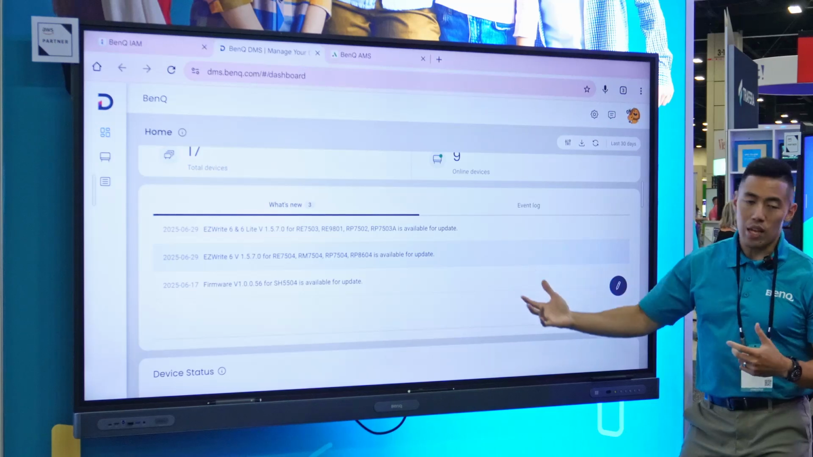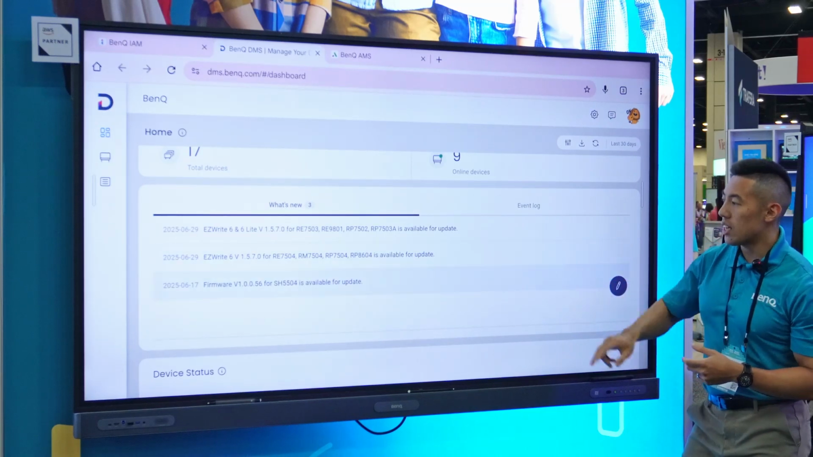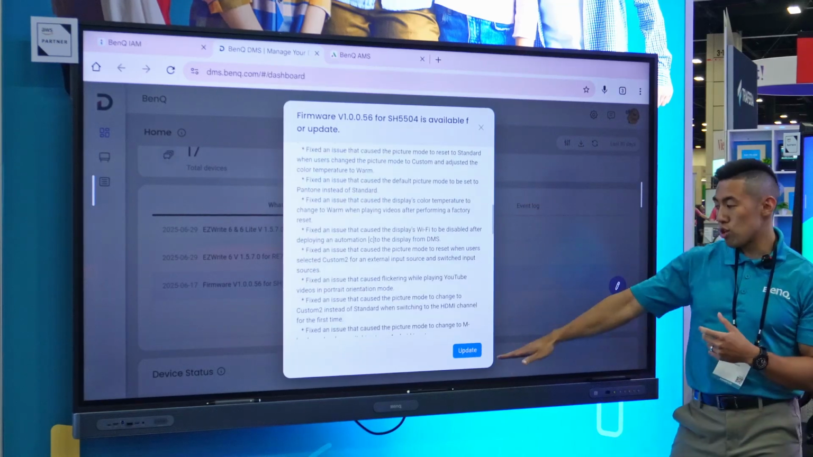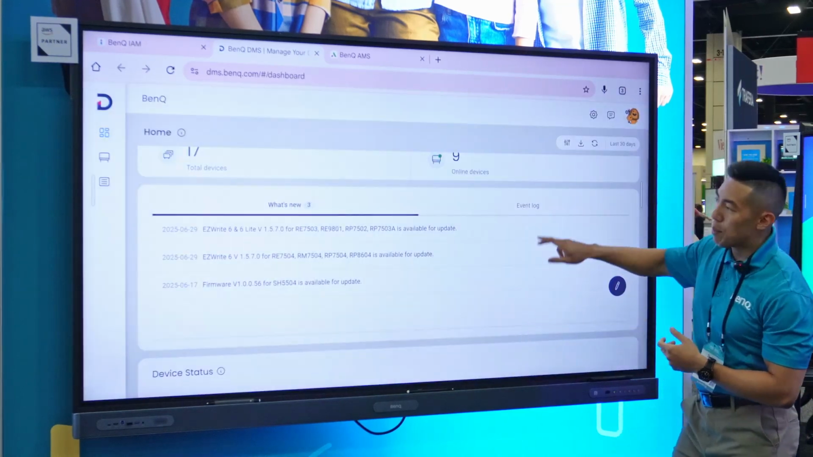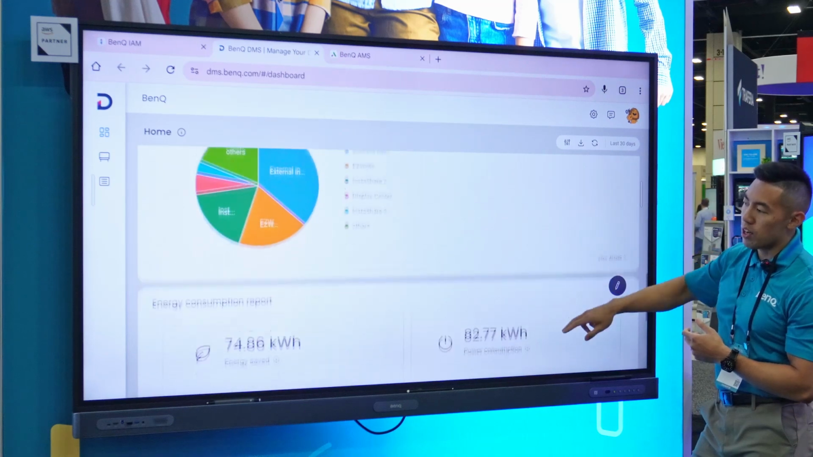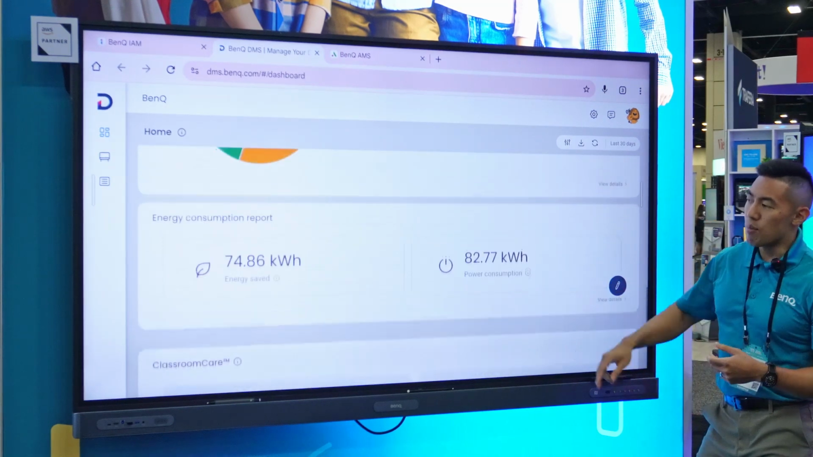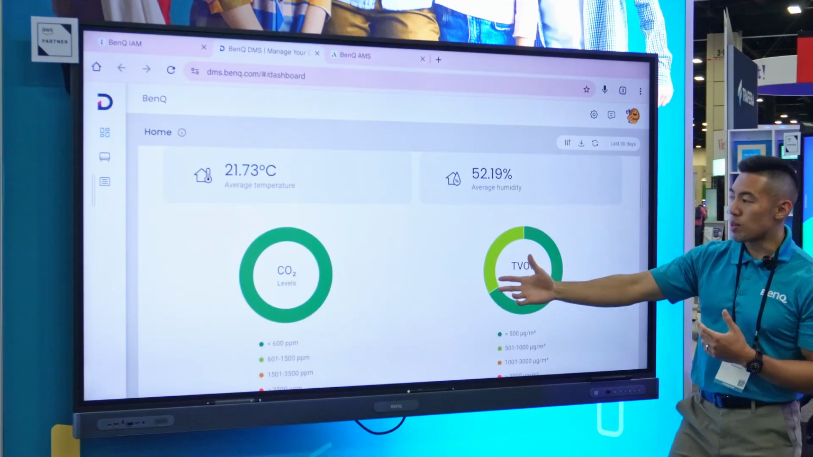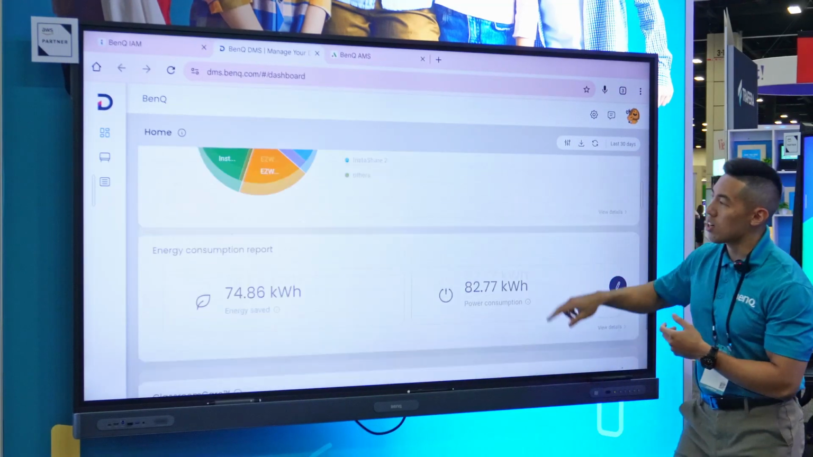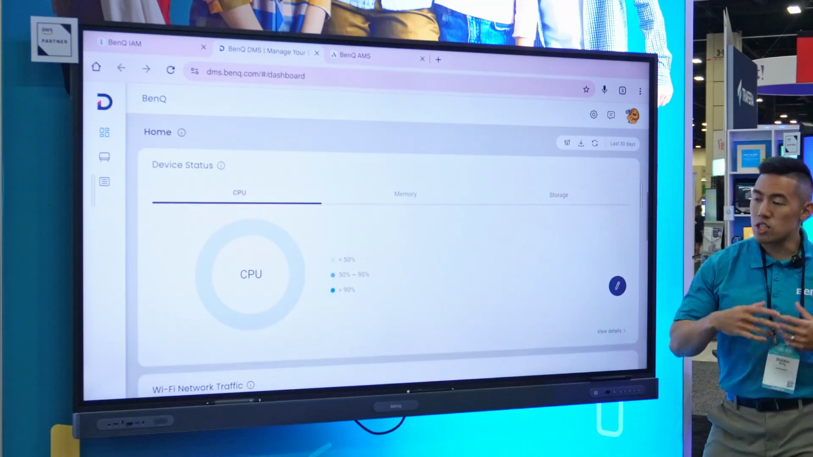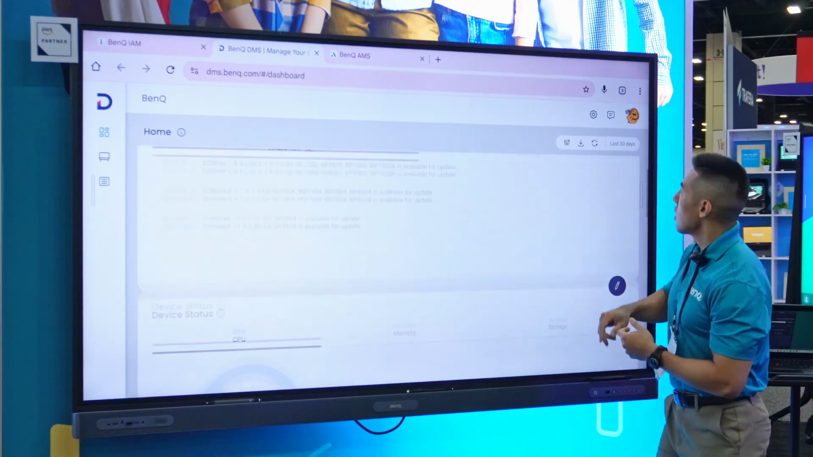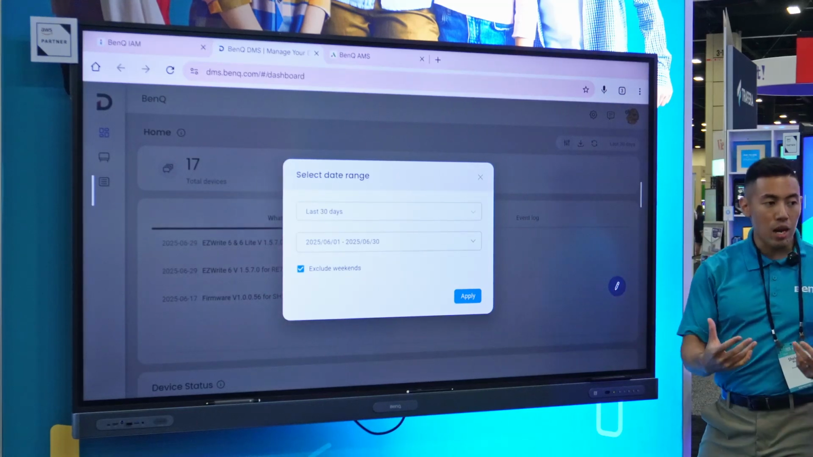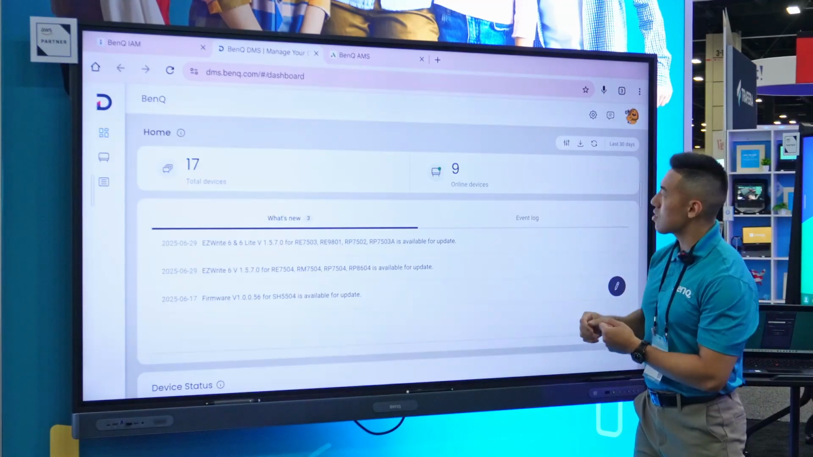This section will give you the updates as they come. And if you click on it, you can actually see what that update entails in a nice, easy view. And you choose to update here as well. But the dashboard is just going to give you a general overview of your entire board, from app usage to energy consumption, what we call classroom care, so CO2 levels, temperature, all of that in a nice, easily digestible view. You can also adjust the date range if you need to and pull in data for a specific time based on whatever your admin needs.